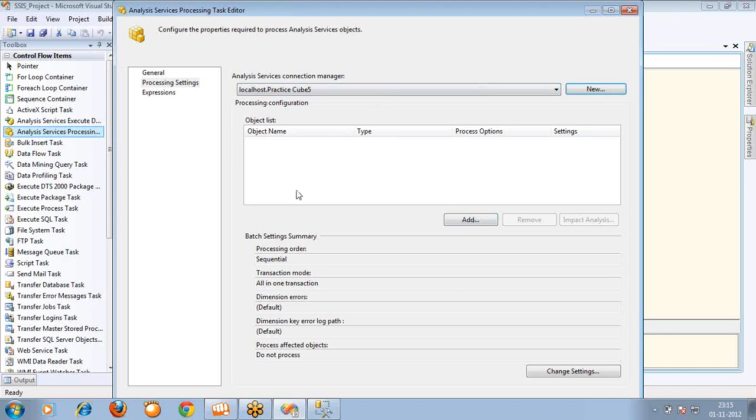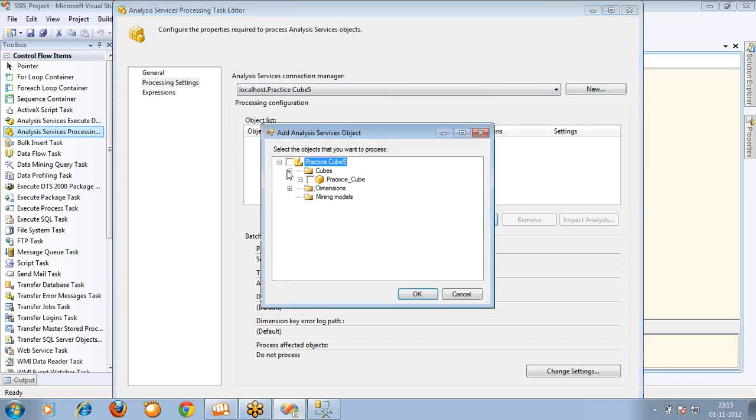Now I have to add the objects that need to be processed. If I click on add, it will open all the cubes. There is only one cube present, under that only one measure group, and under that only one partition. If you are familiar with the SSIS cube concept, then it will be easy for you to understand. If you don't know anything about SSIS, then better to have a look at SSIS 2 before looking into this particular task. And it has only one dimension.